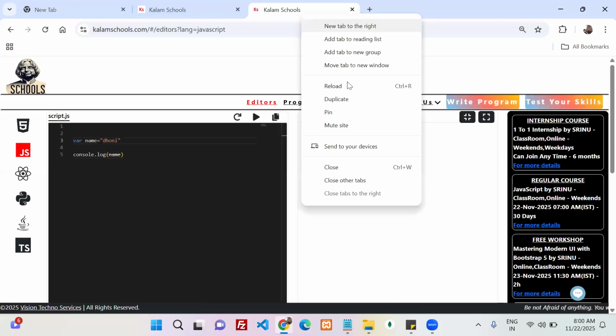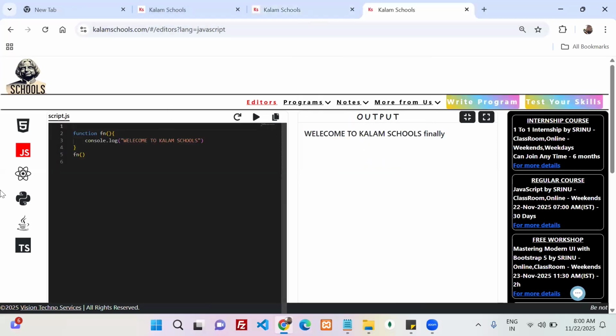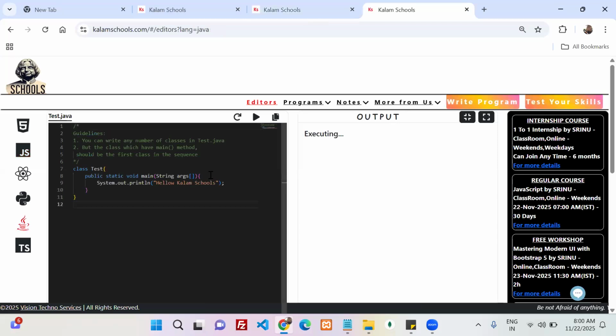Now the next one is Java. How to create a variable in Java? int my amount equals 1000. Now can I print my amount? Now see, it is printed or not?